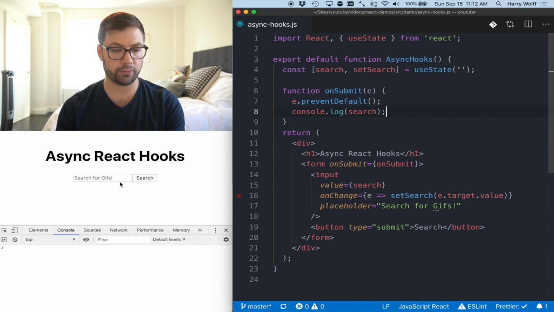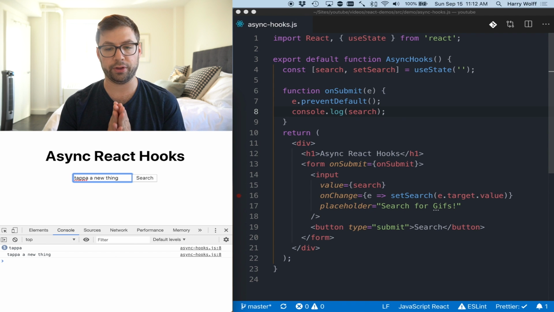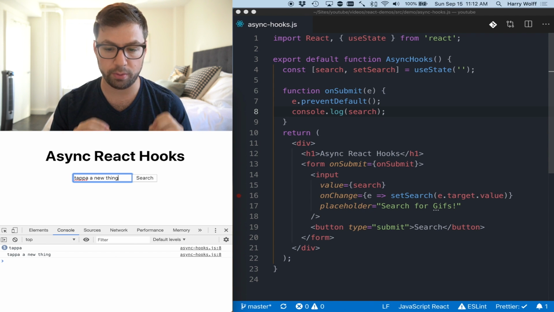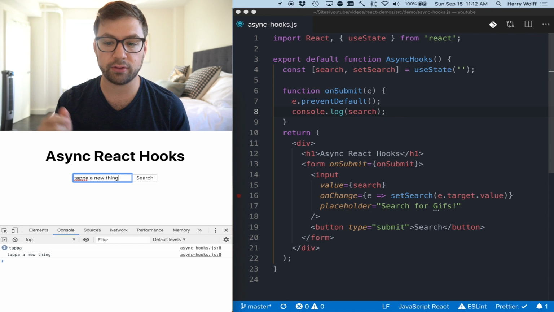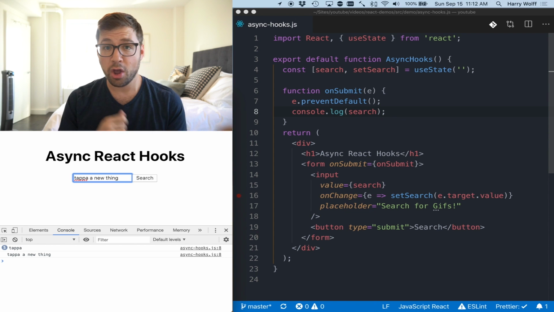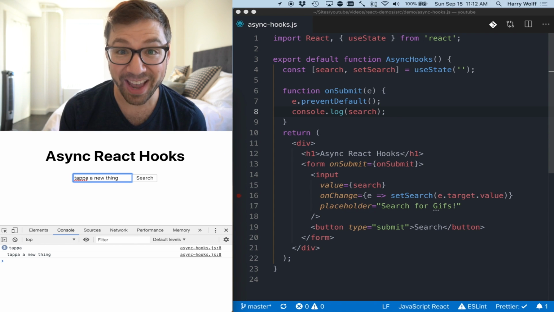So let's save that, refresh. We're going to type "tappa", hit search, we get "tappa". So every time we do that, we get a new thing. Hit enter, all the things there, good. So we have now built a lovely, simple form in React with the useState React hook. All the words together hopefully make sense. Let's keep going. I'm a little scared.